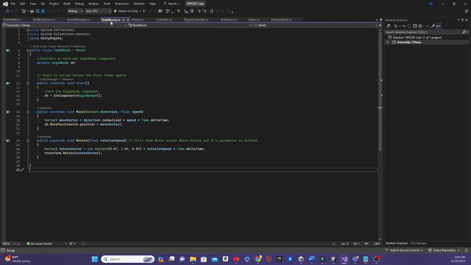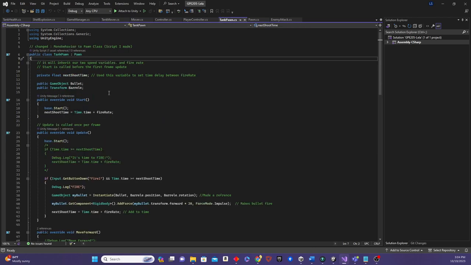Looking at the tank mover script, you'll see I utilized the multiplication of Time.deltaTime to ensure my values for move speed and rotation speed are time based and not frame rate dependent. You'll see that here and here. I also kept all of my tank related components accessible from my tank pawn component. Looking at that one more time, everything's public here.